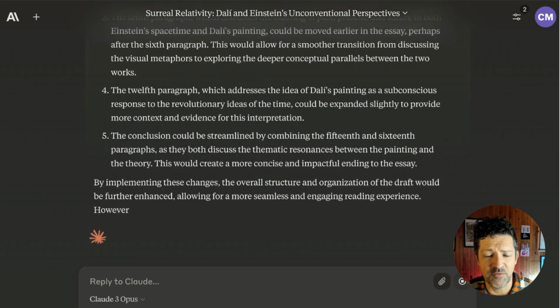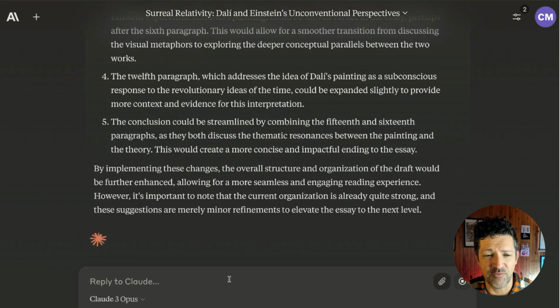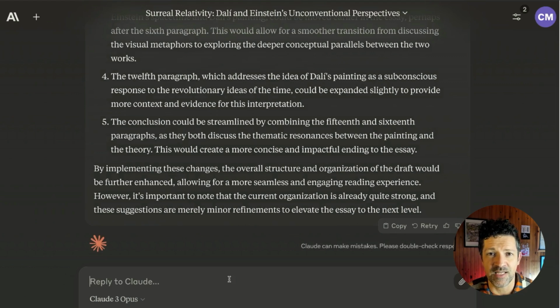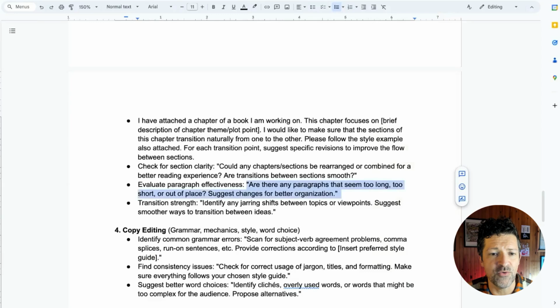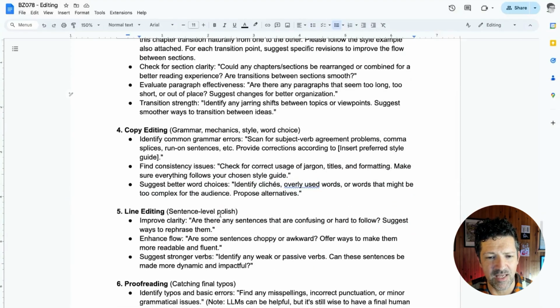So this is pulling up a few different paragraphs that feel a little bit long. These are the steps that an editor would take you through, looking at it from a big picture, now getting more granular into paragraph level. And we'll just continue through this as we get down into the copy editing.